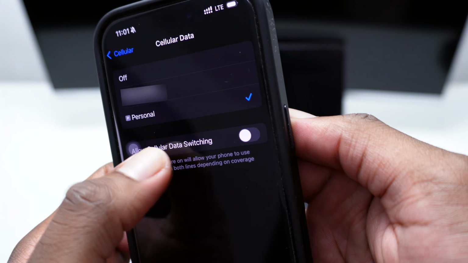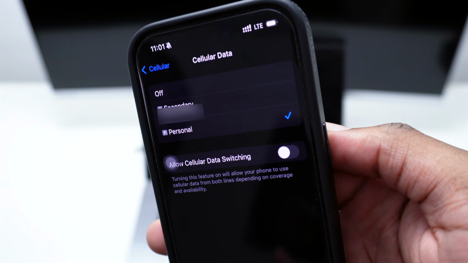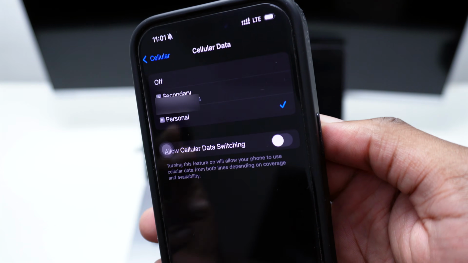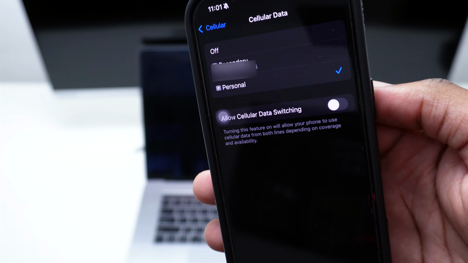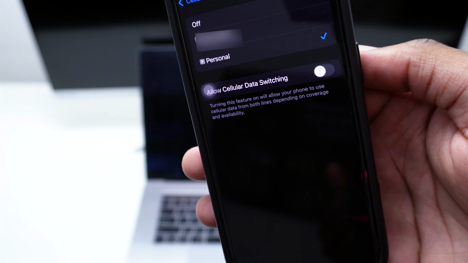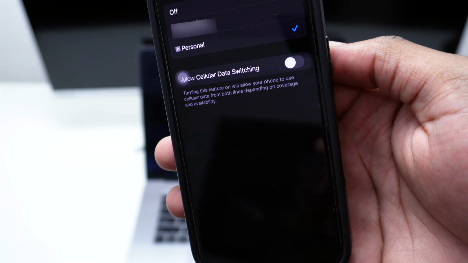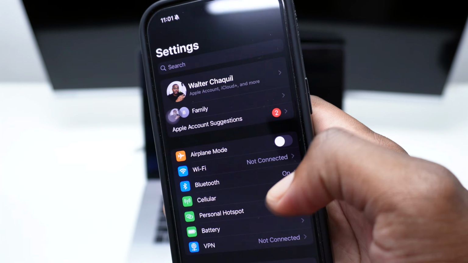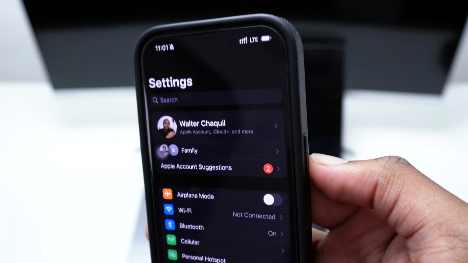Now, make sure that Allow Cellular Data Switching is also turned off. Otherwise, your phone will switch from one to another depending on the internet speed or depending on the one that's providing stable connection on your phone if you have multiple eSIMs on your phone, right? This is also important to double check on your phone.